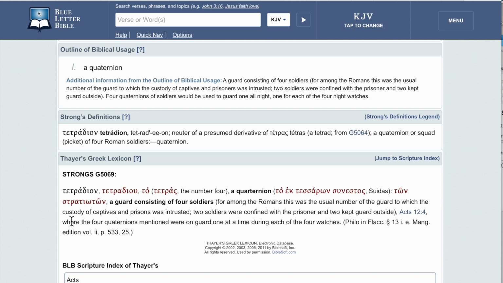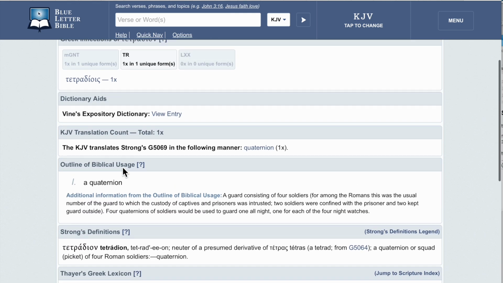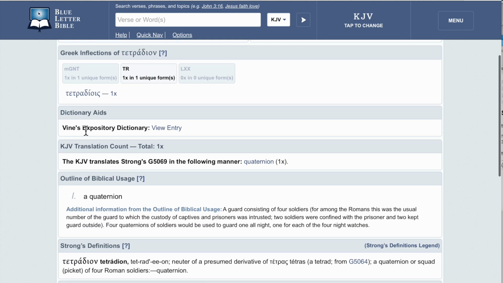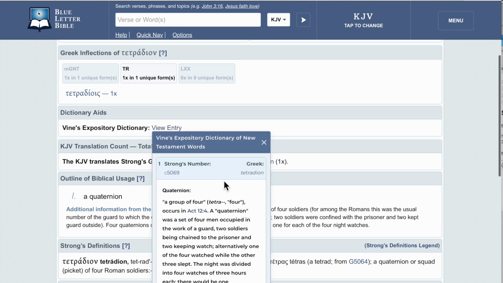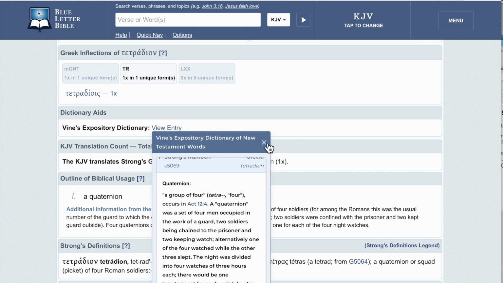And then they would have four groups of these during the night so they could all switch out for each watch. So that lets us know that there were 16 soldiers assigned to Peter at this time. So that's kind of neat to know. And we'll go back up here and click on Vine's Expository Dictionary right there. Click on View Entry. And it gives us some real good information. It gives us some of that same information we just read.